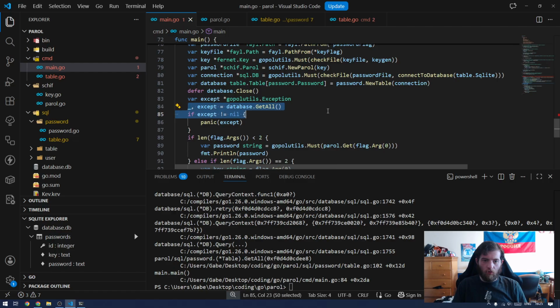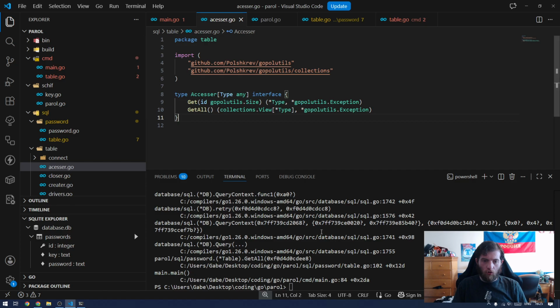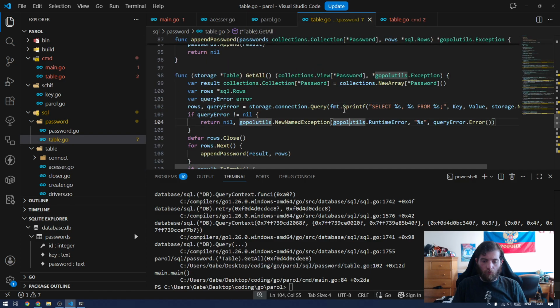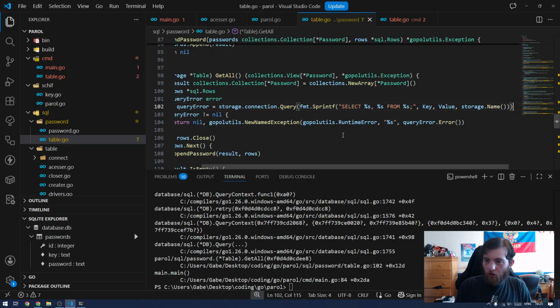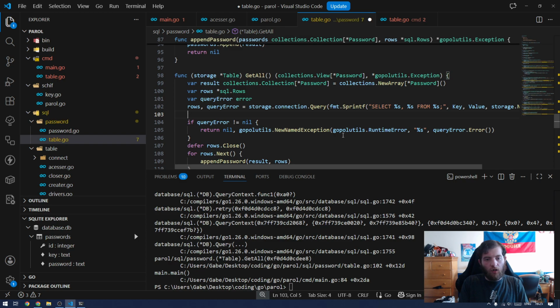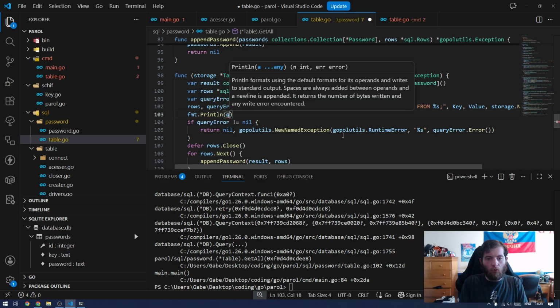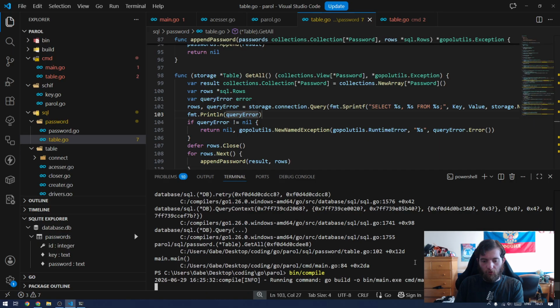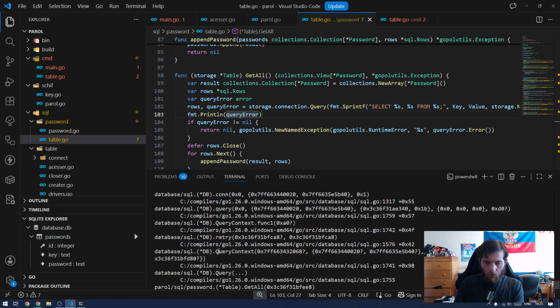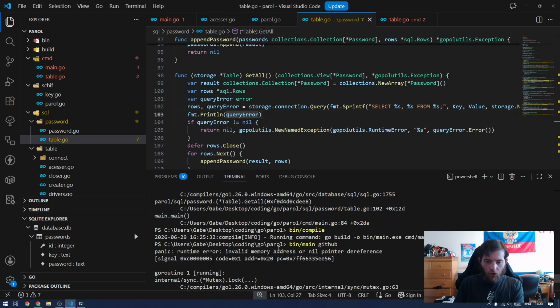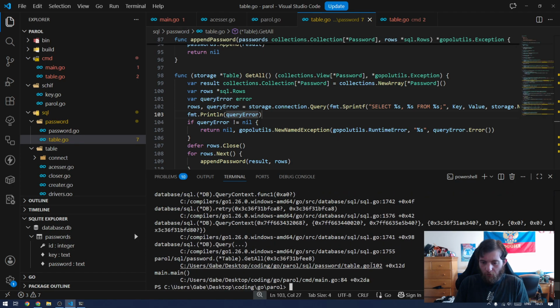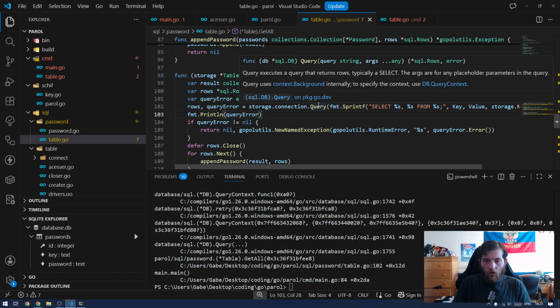84, which is get all from the table. Why is query error nil? Why is that condition hitting? If we're just gonna say print line query error, see what happens. Right, all logic says that this condition should not be hitting. This should not be nil, and I don't know why it is. Right?